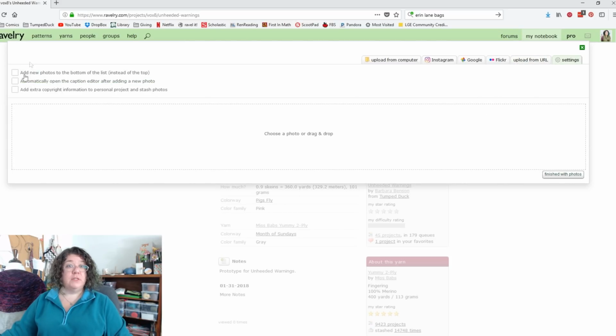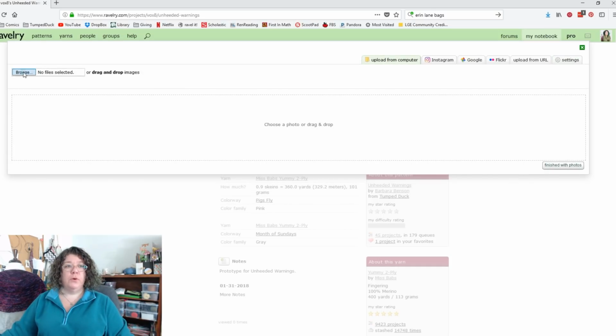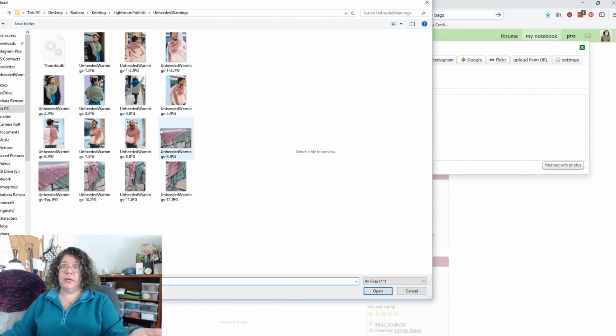Oh, you have these interesting options. But I'm going to upload from the computer. We're going to browse, and here is Unheated Warnings. Now, I did not knit the blue and yellow one. My lovely test knitter did, but I did knit the pink one.